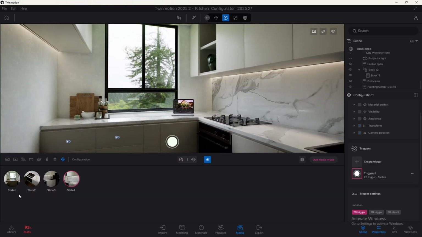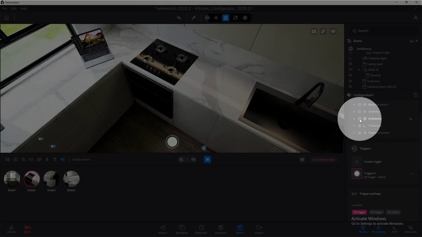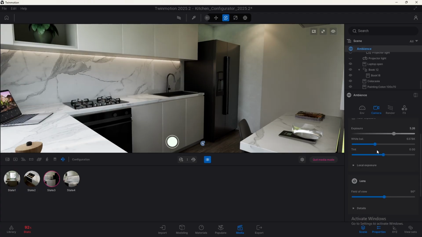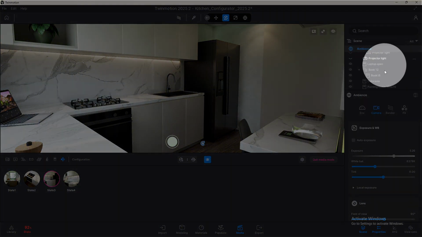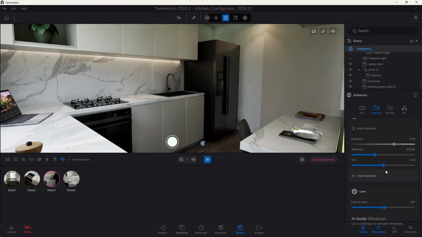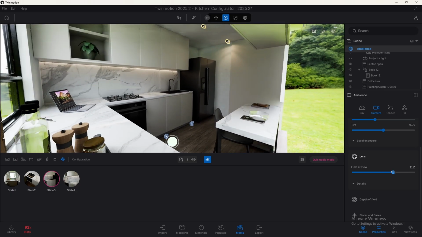Something else related to the camera views is that if we also enable the ambient setting, let's do this for this third camera, we can also create variation depending on the ambient settings too. And this is important because in the ambience category, we have the camera tab, the camera category, and we can control all of these settings and vary them for each of the camera views. This is really, really helpful.